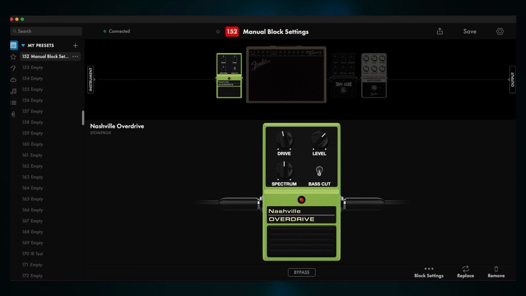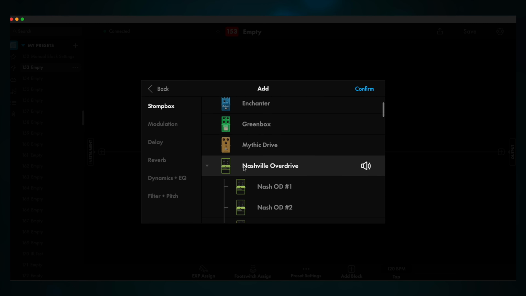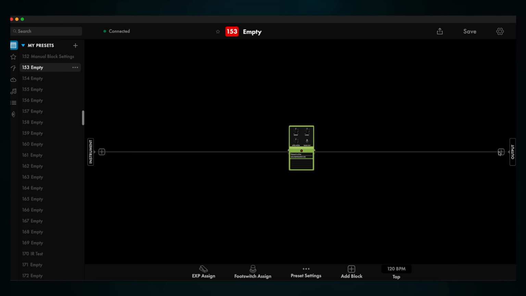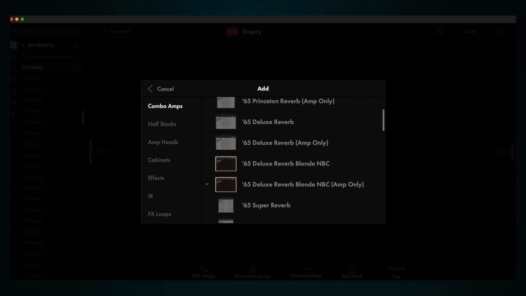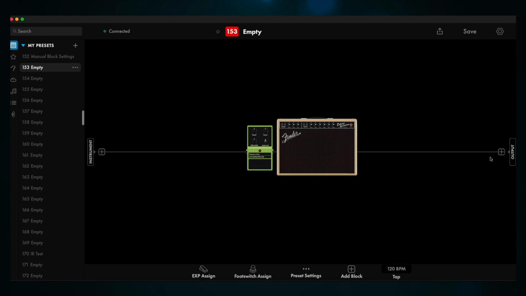I've created block presets for the other three blocks, so let's see how long it takes to build this preset again using block presets. Okay, go to Empty, click on Plus, Nashville Overdrive, Doug's Best. Click on Confirm. Okay, now we'll pick out our amp. See, I have three here for the 65 Deluxe Reverb Blonde. Let's click Clean. Select Confirm.